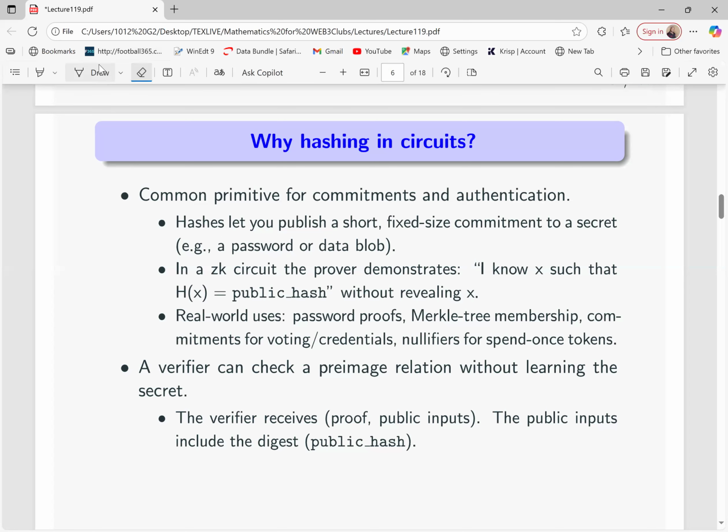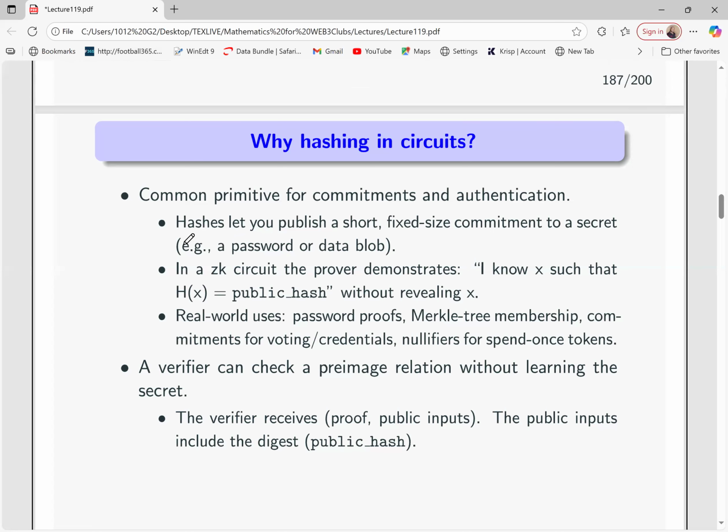So in a ZK circuit, the prover demonstrates that I know X such that the hash of X is the public hash that the verifier knows, without revealing X. So just demonstrating that I know this X, such that when I hash it, the result will be the same as what you have as the public hash. That's what I said in the example I've given, the example of the bank.